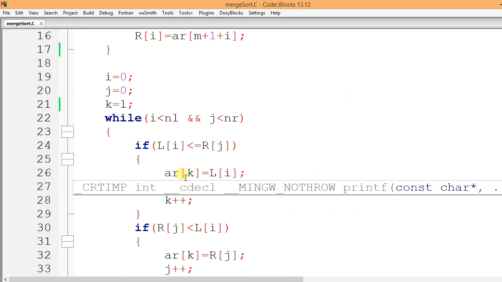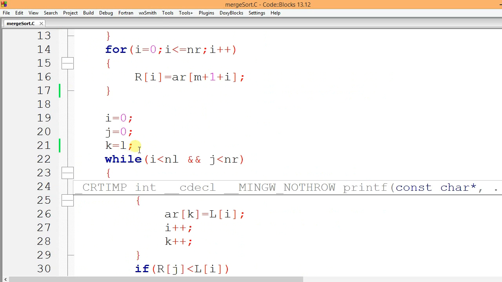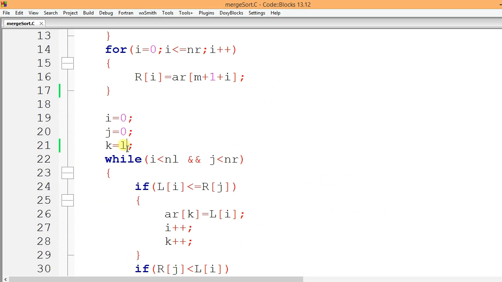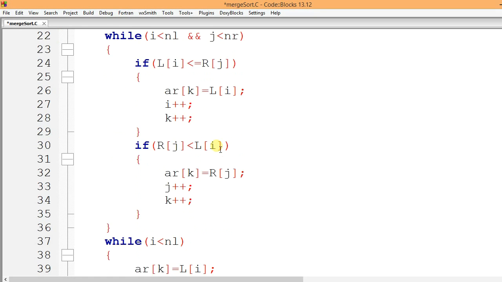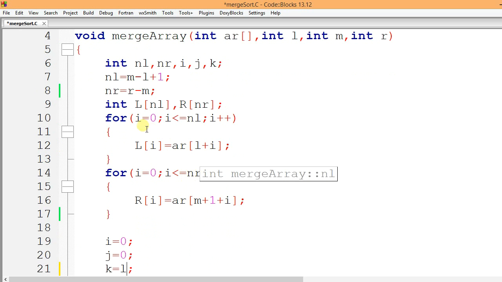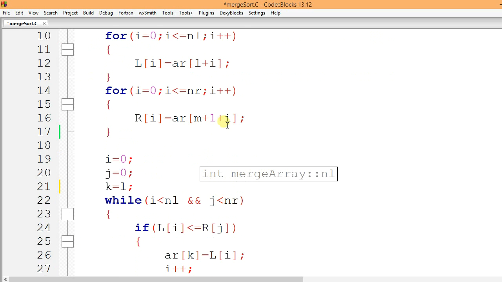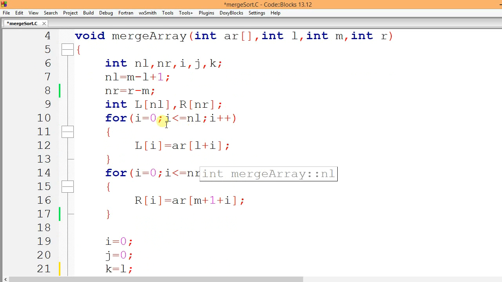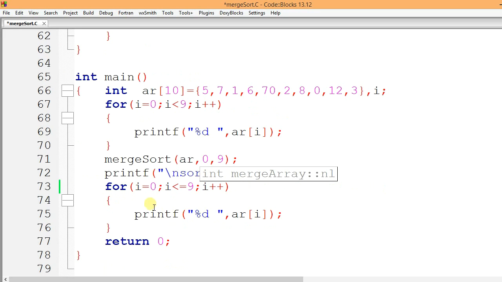It's very simple here. In this case, just see k equal to L. I wrote it as k equal to 0, but it will be k equal to L. It won't be equal to 0. If I correct this code, it's working absolutely fine. One more thing we have corrected is I equal to 0, I less than or equal to 9. I wrote it as less than 9, but it will be less than or equal to 9.